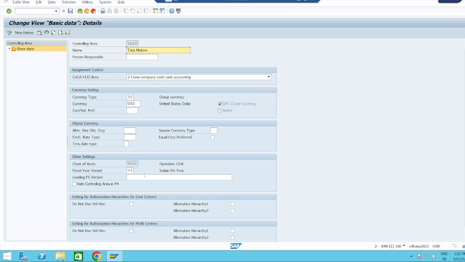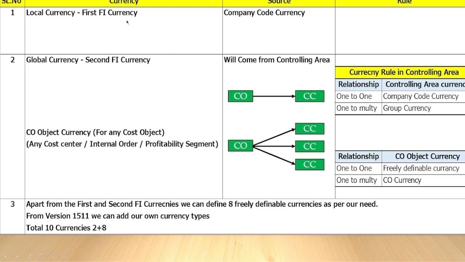In S4 for controlling, the chart of accounts and fiscal year variant must be the same as per your FI. In S4, we have a total of 10 currencies. First FI currency, or local currency, will be your company code currency. Second FI currency, or global currency, will come from controlling area. For this reason, I created the controlling area at the time of leading ledger creation.